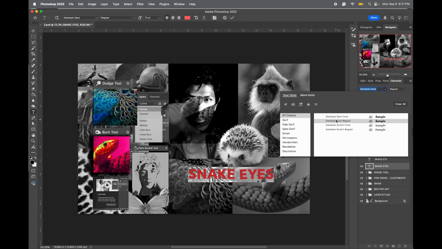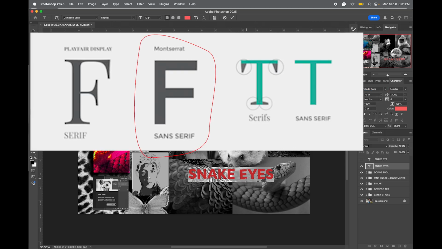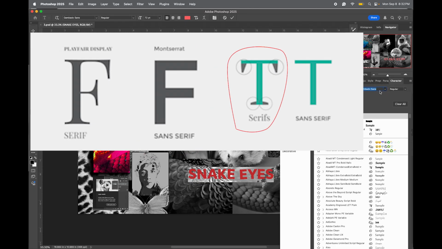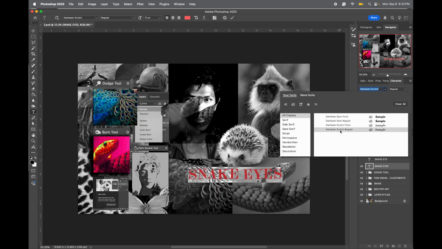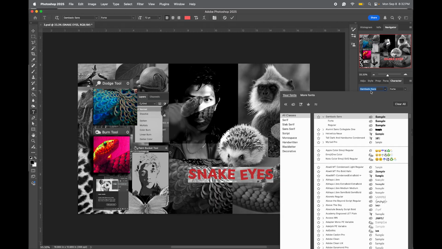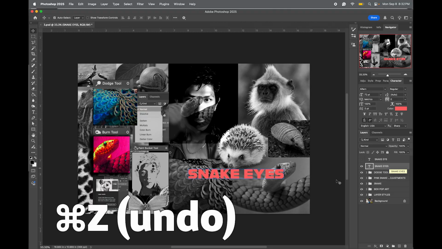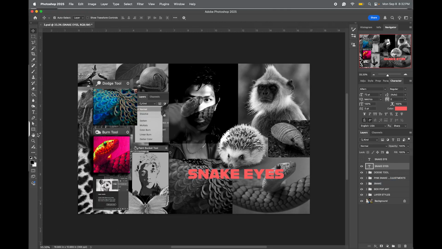So it looks like there is a sans serif version, meaning it doesn't have any legs. And then there is also a serif version, which means it does have legs. And notice the font changes as I go over the serif version versus the sans serif version. But I'm going to Command Z to undo that because I like this bold font. So that is how you add fonts.